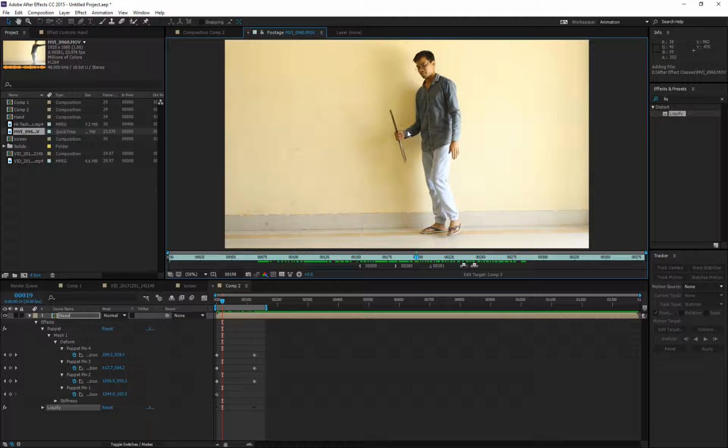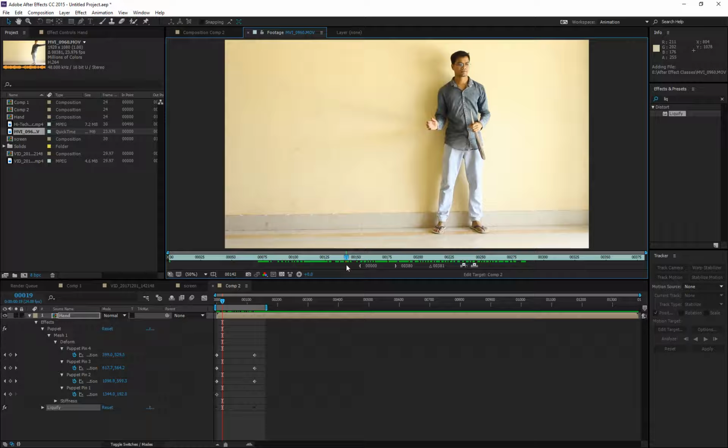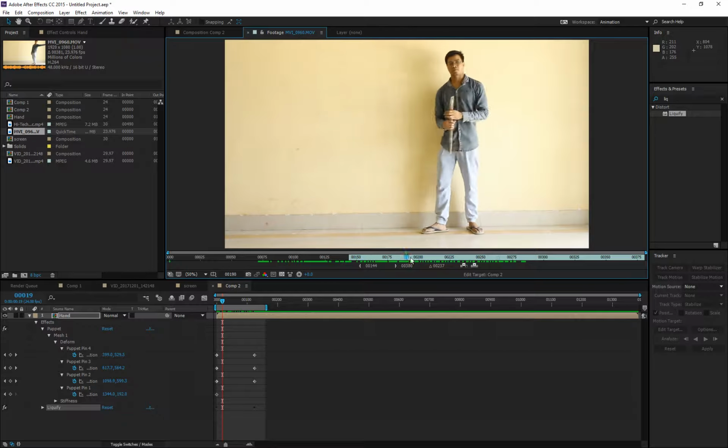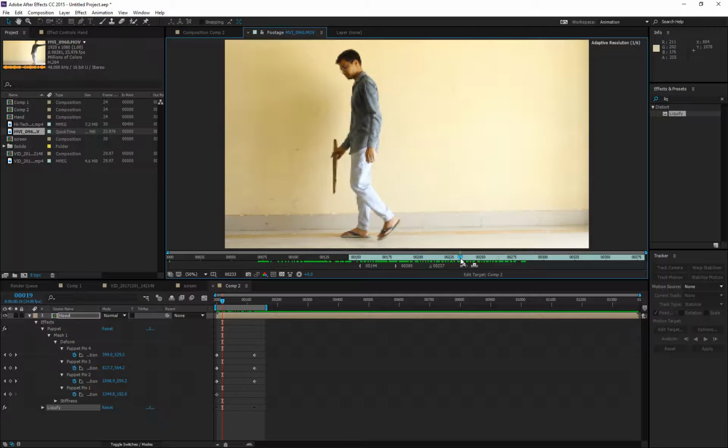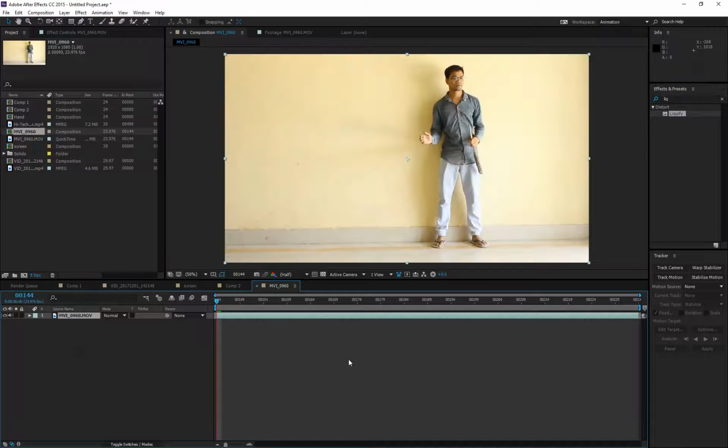Now another thing is using the auto rotoscopy tool. But when we have an auto rotoscopy tool, why do we need to do that kind of tedious process of masking manually? Now the thing is, the auto rotoscopy tool is not going to work for you in each and every scenario. Now I'm going to bring this footage here.